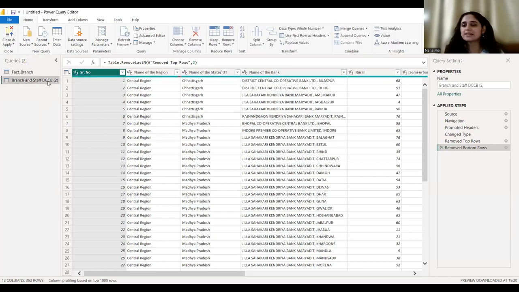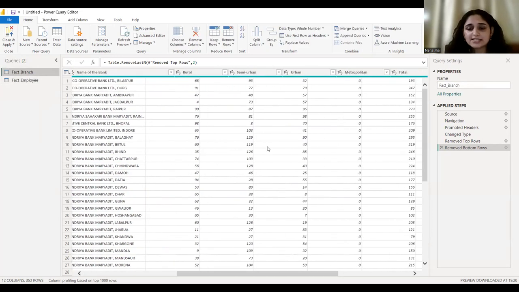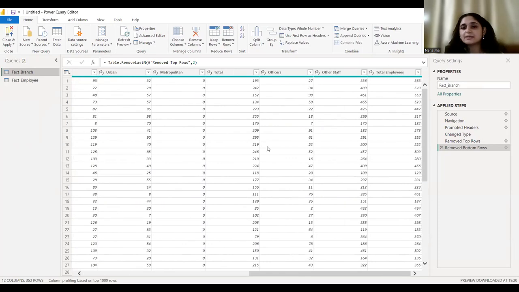And in the next table, I want to keep information only about the employees of the banks. So I'm going to rename it as fact employee. Now let's start working on the fact branch table. So in this table, as I previously pointed out, we want information only regarding the branches of the bank.